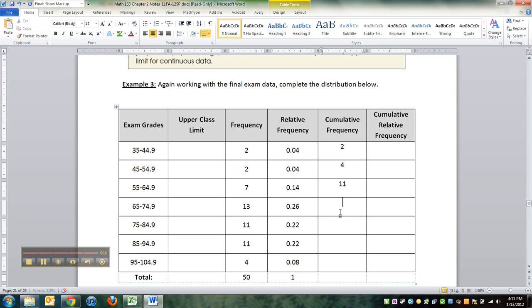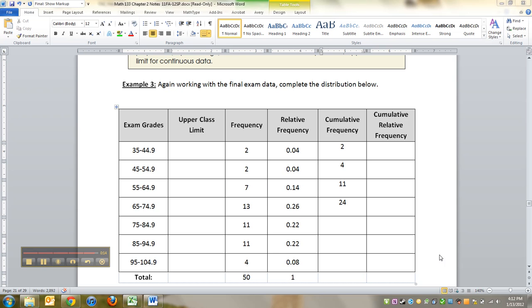And then 24. Then 35, then 46, and then 50. And notice that by the end, you should have the same number as what the total for the frequency column is.